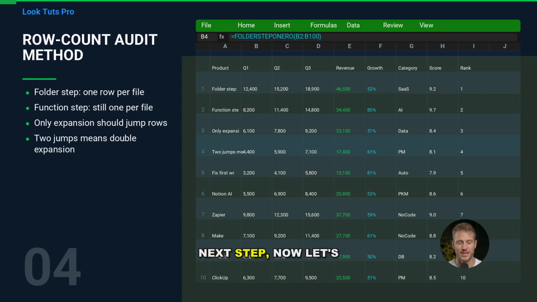Next step. Now let's do a disciplined row count audit. Start at the raw folder query before any expansion. You should have 1 row per file, not per record. If you already have more rows than files, you're not looking at the folder list anymore, you're looking at expanded content. Next, after the step that adds the custom column calling the function, you still should have 1 row per file, just with a nested table in a column. The big jump should happen only when you expand that nested table.